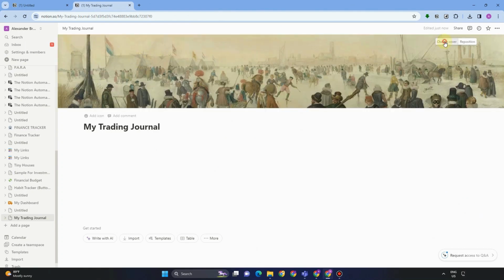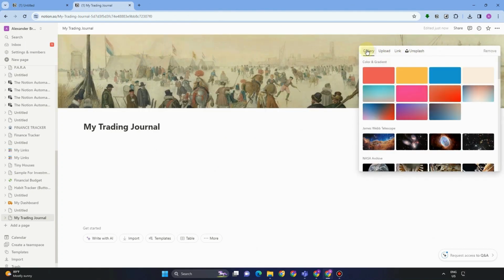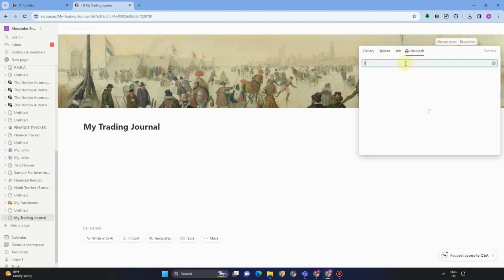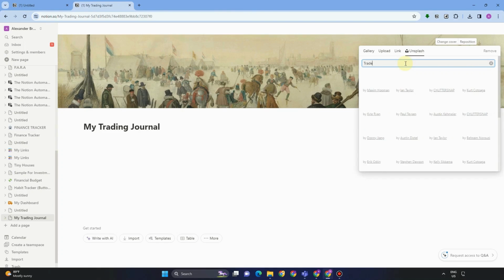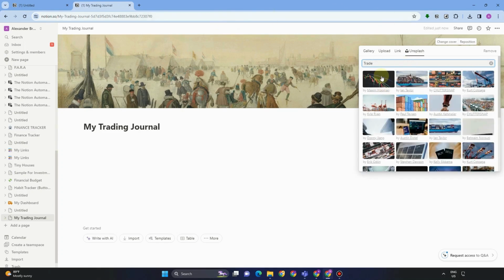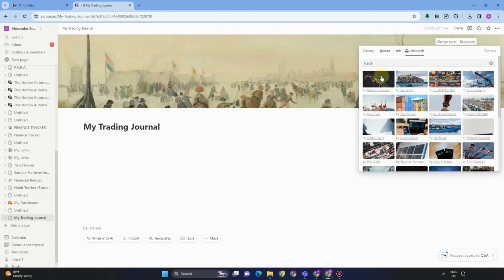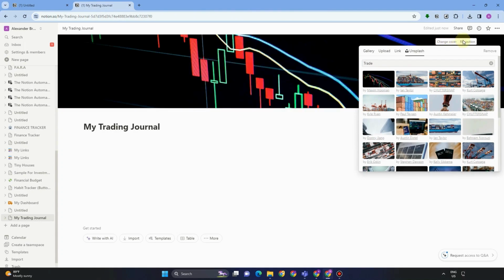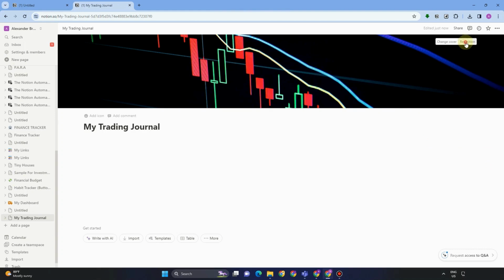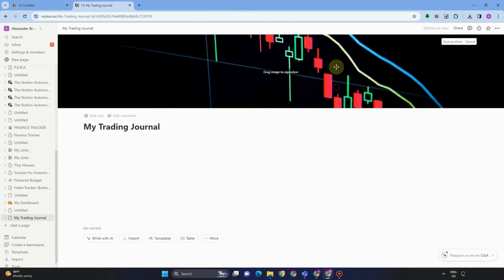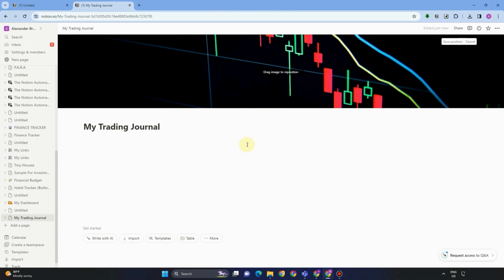Now it's time to add a cover, so you can change this cover anytime. You can add from your gallery, you can upload, you can add a link, place it right here, or you can simply add an image from Unsplash. So I'm going to look for trade. Okay, so this is what it looks like. I can tap this position if I want to change or adjust the position, and then click save position.